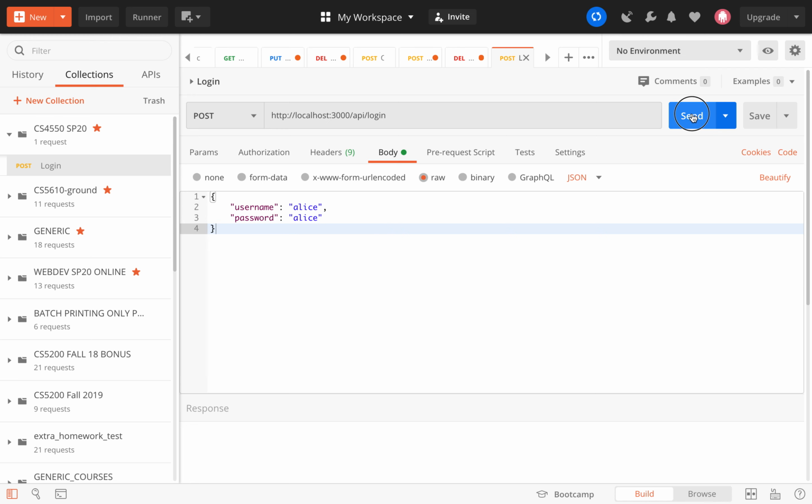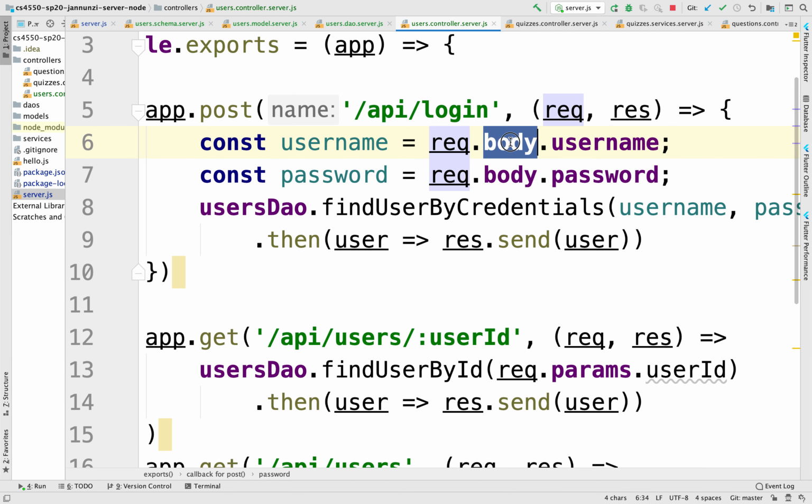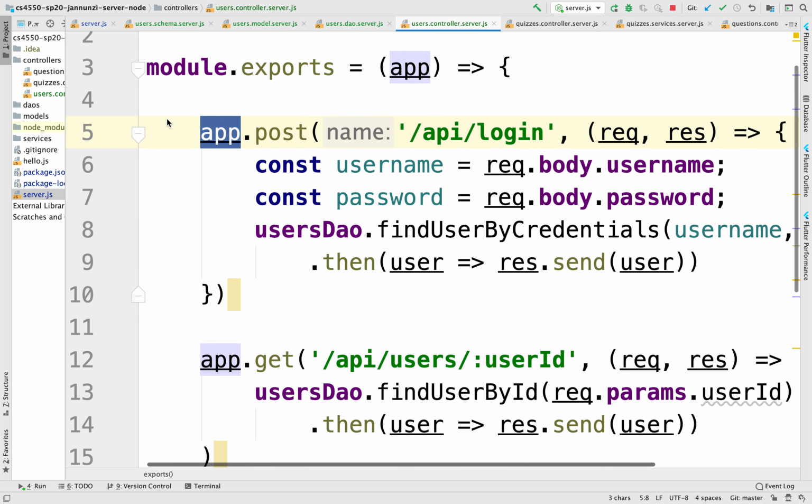Once we have that, we can save that and run it, and notice that it comes back with an error. Something went wrong. What's going on here is that by default, Node.js Express doesn't know how to parse the body. So we need to install another library that will allow us to parse the body. So let's take a look at that next.